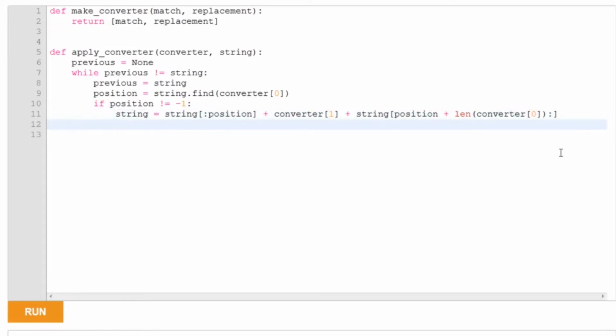And as long as we've made a change, the loop continues. If we haven't made a change, the loop ends and we return the string.